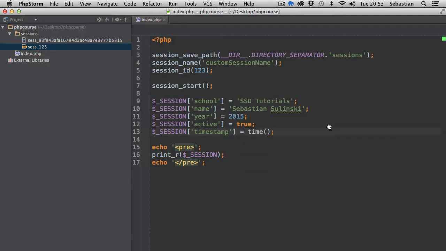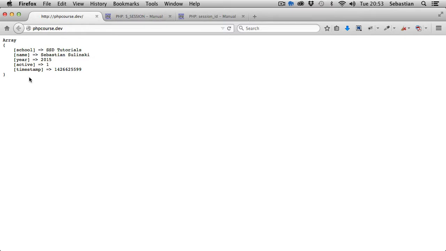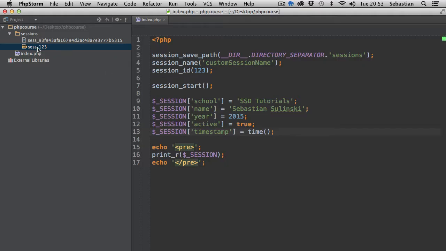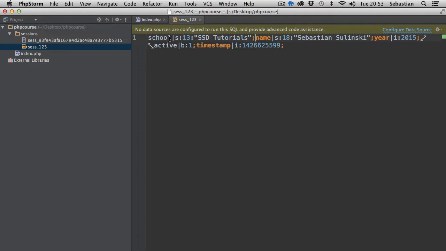Now if we save everything, preview it in a browser to trigger it, as you can see, everything has been added to the session. If we again open our file, there we go. You've got first the school, then we have name, which is a string as well, of 18 characters with my name. Then we have year, which is an integer, so the 2015 value. Then we have active, which is a boolean, B letter, which is just basically one character, which is true in this case because it's one, represented by number 1. Then we have timestamp, which is of an integer type as well, and it's just a timestamp in a Unix format. So that's our session saved.